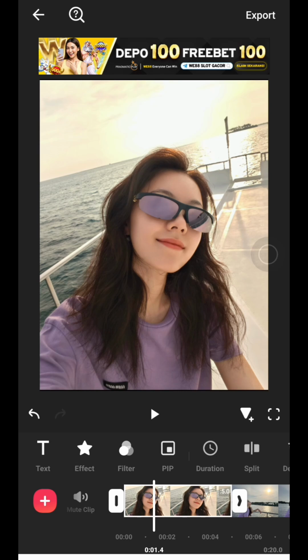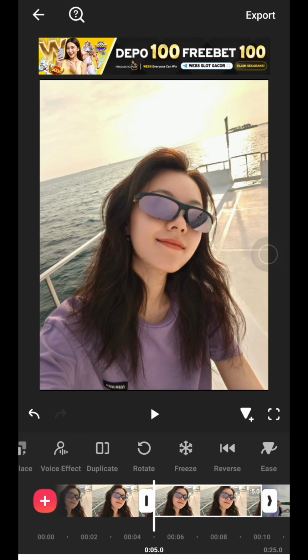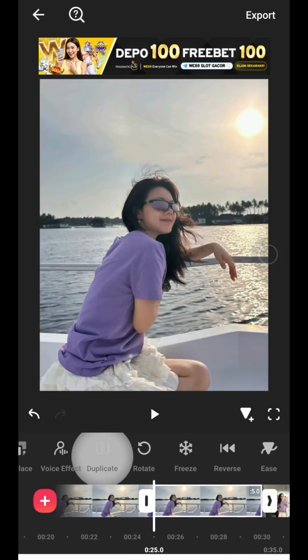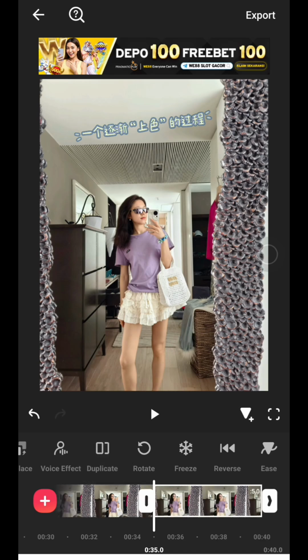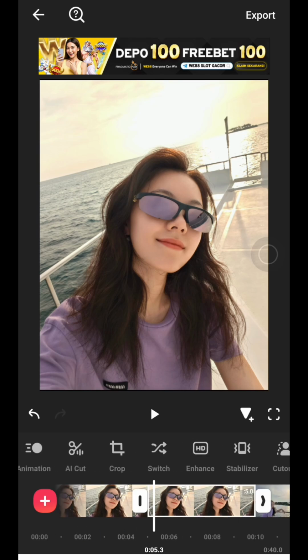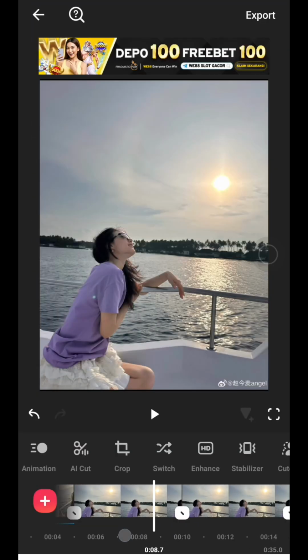And then now duplicate your photo clips like this. And then just duplicate all the clips like this. And then just take the duplicate one and place it on top as an overlay like this.